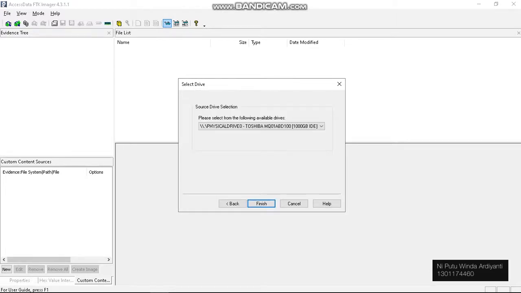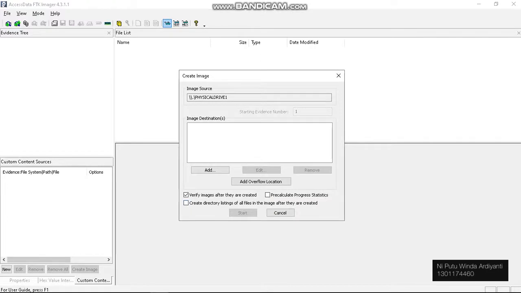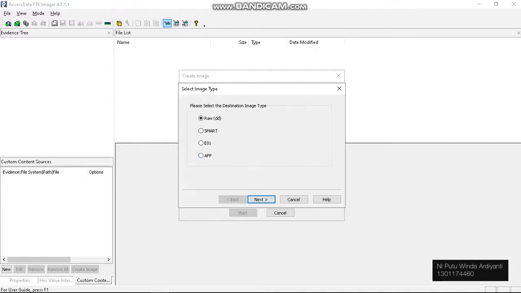Then we choose the available drive that we want to use. In this case, I'm using the SanDisk Cruzer Blade USB device. It is my flash disk device as the available drive, and then I click finish. After that, we should put the image destination. So we add the image destination, and the destination image type is raw, and then we click next.